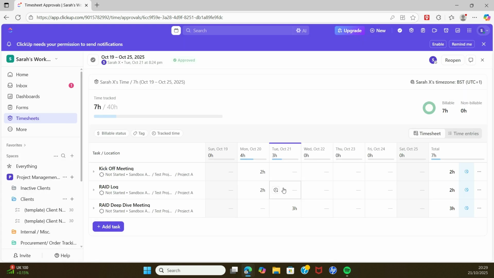And that is how you add time as an estimate, how you track time, either live or retrospectively, and how you also set timesheets up for approval and what that process looks like.